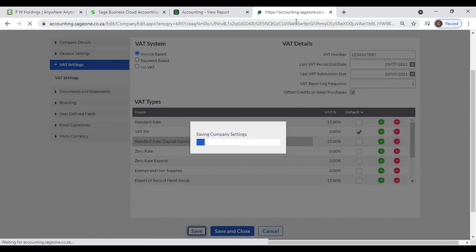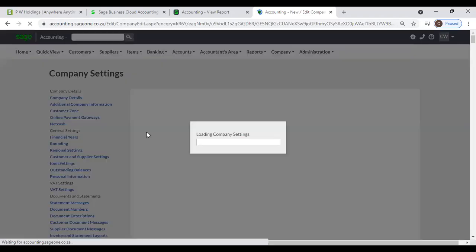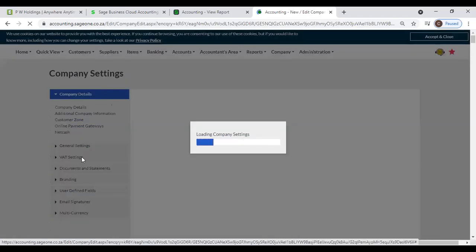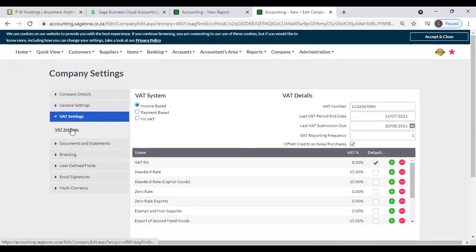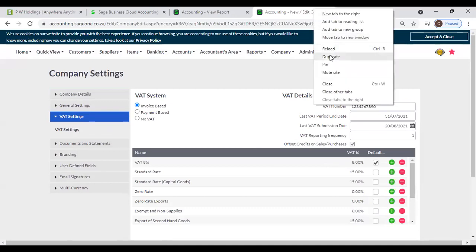After you create a tax rate, you can link those tax rates when you are creating a customer, supplier, inventory, or GL accounts. Now we have created 8%, and we will create a customer.